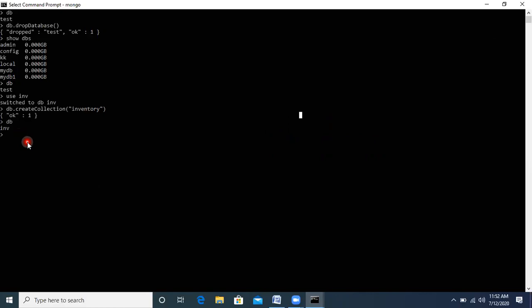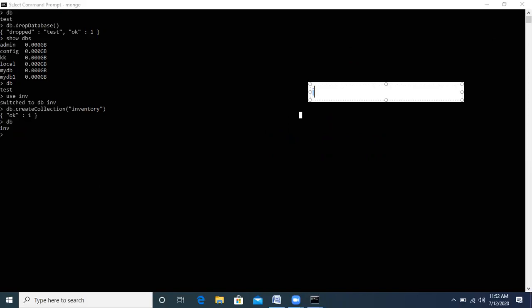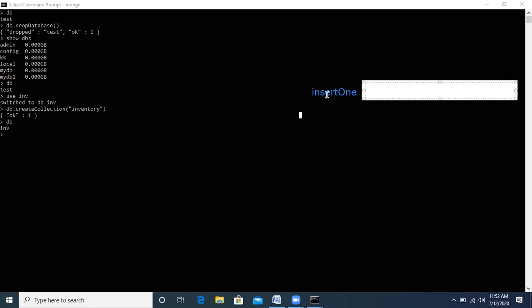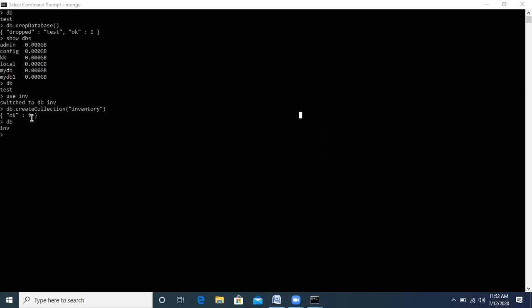Now let us create inside this. Suppose I want to use the function insertOne. This insertOne function inserts a single document inside a collection. Now we have a database named inf. Inside this database we have a collection named inventory, and in this inventory we are inserting documents. So if we want to create a single document, then we can use the command insertOne.